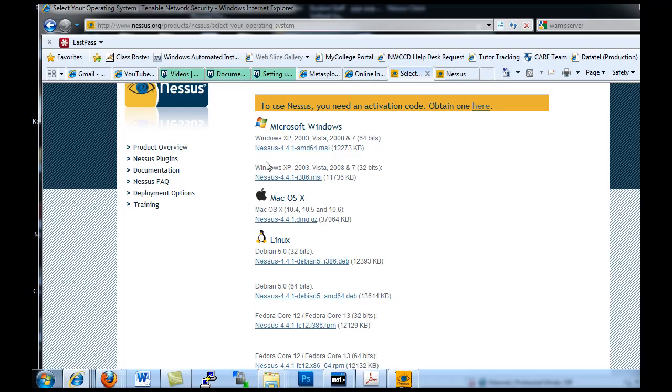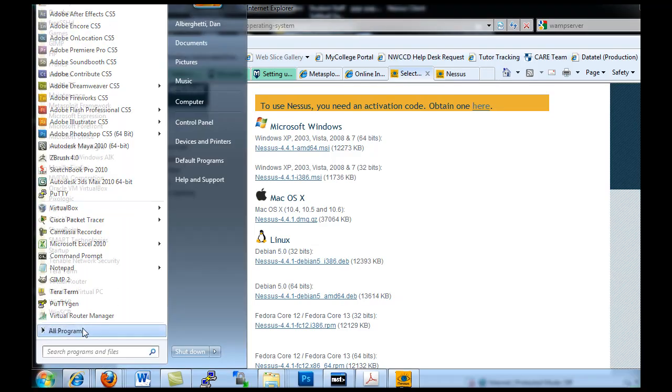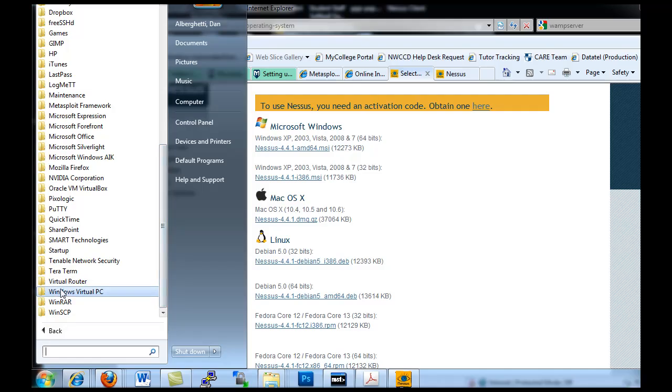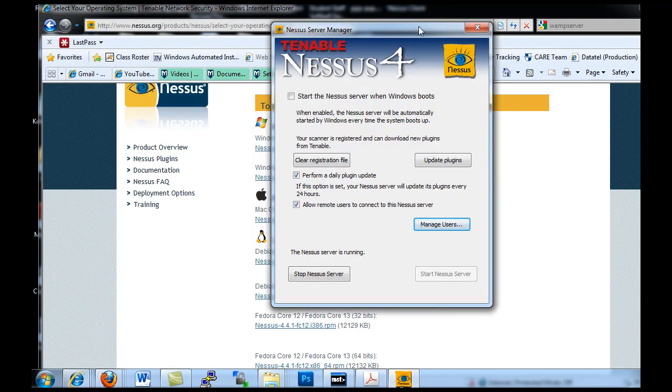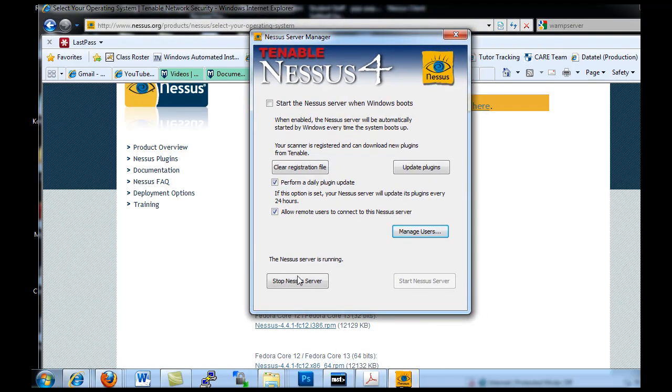When you install it, it installs here in my programs. You'll see that under Tenable Network Security, under Nessus 64, there's the server manager, which you're going to want to start up first, and it looks like this. To start it up, you're going to need an activation code, which you can get, and they'll send you an email, and then you pick up the activation code, input it, and then you can start up the server, right? I've decided not to start the server when Windows boots because I'm just going to use it intermittently, so I've got that unchecked.